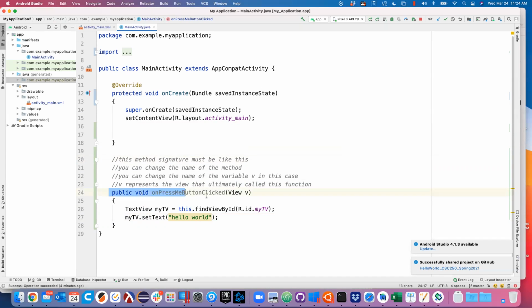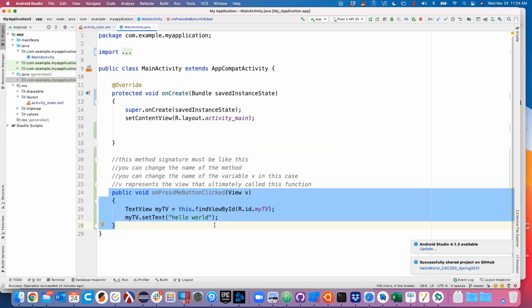All right, so now what I need to do, so I've created a function here in my activity, and I've used a very specific signature. Must be public, must be void, must take a view as a parameter. And by following that signature, I have now made that guy noticeable on the interface side. And we'll see that here in a second.